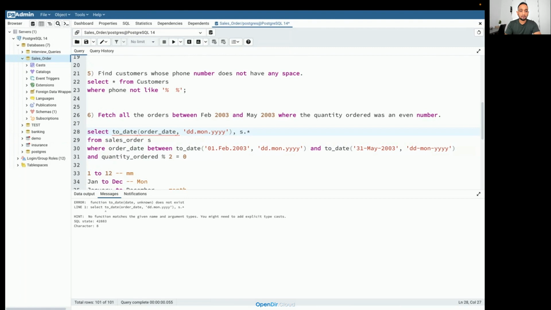Order, this order here. To date, order date, comma this. Function to date does not exist. Why does it say that? Is there a typo that I'm doing here? Argument types. You need to add explicit cast.